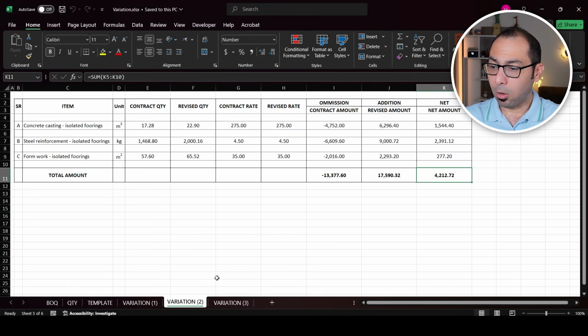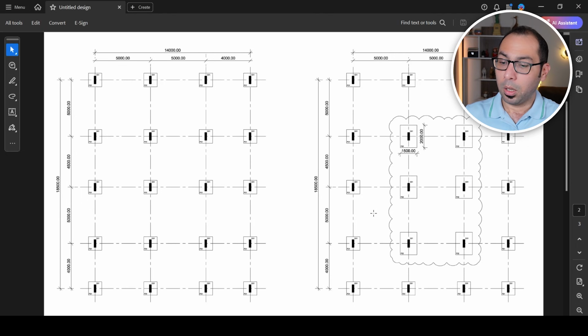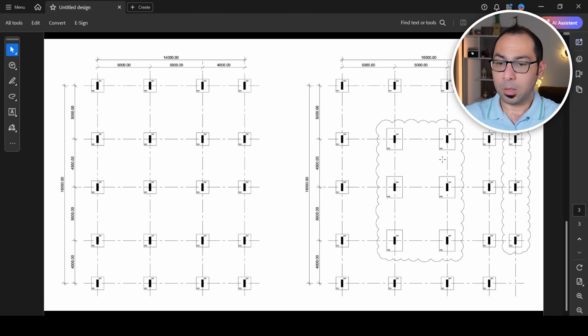So going back now, and I want to show you now the case 3. Case 3 is what? Case 3 is a combination. So originally this was the foundation layout, 20 footings again, but we are adding 3 footings of F1, and also these 6 footings, we are changing them from F1 to F2. So how can we calculate in this case?